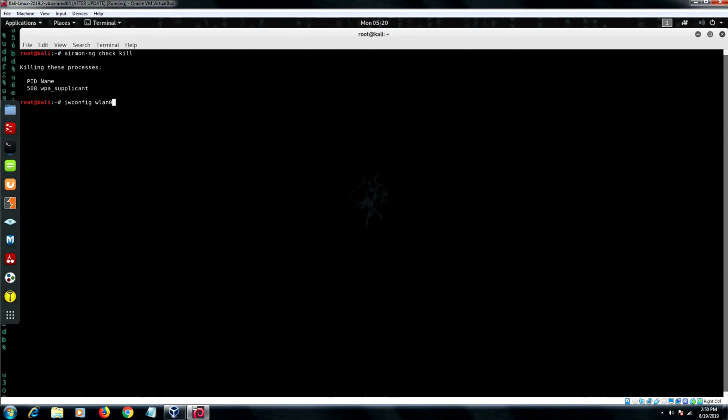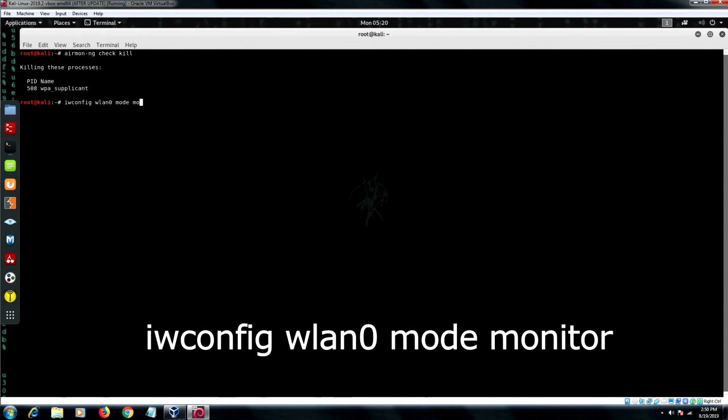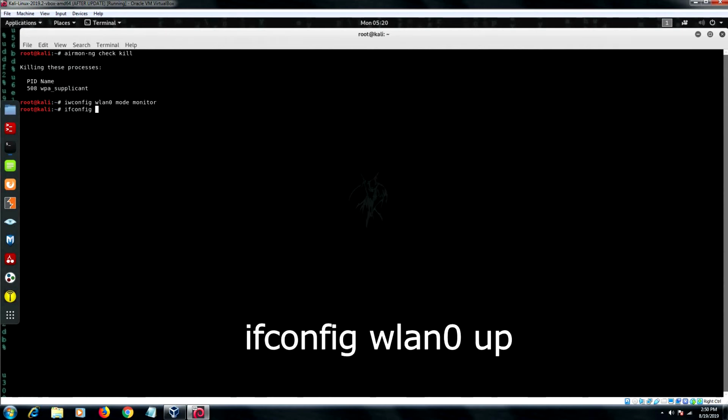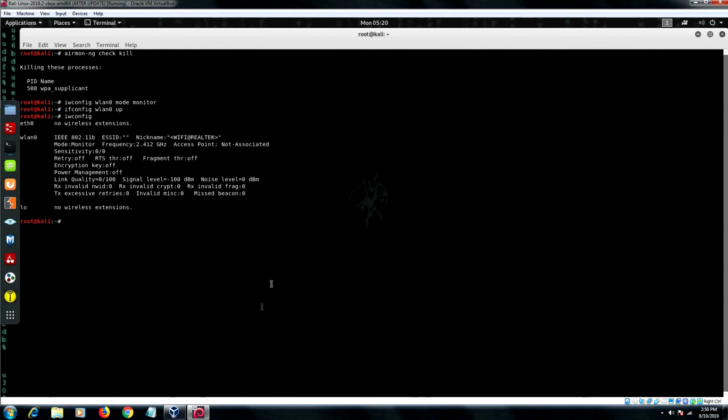To change the Wi-Fi adapter mode to monitor mode, type the command iwconfig wlan0 mode monitor. No error means the command ran successfully. Now we need to bring the adapter up, use the command ifconfig wlan0 up. Type the iwconfig command to check the Wi-Fi adapter mode. Here we successfully changed the adapter mode to monitor mode.